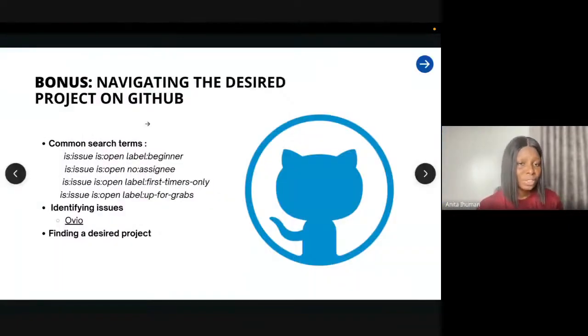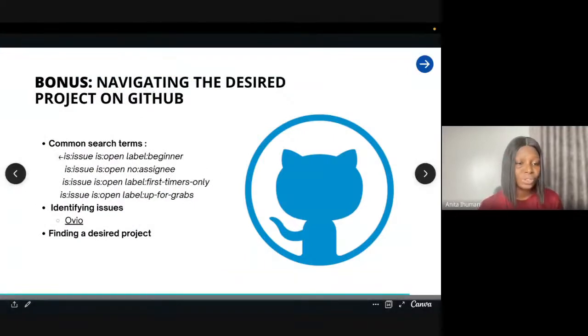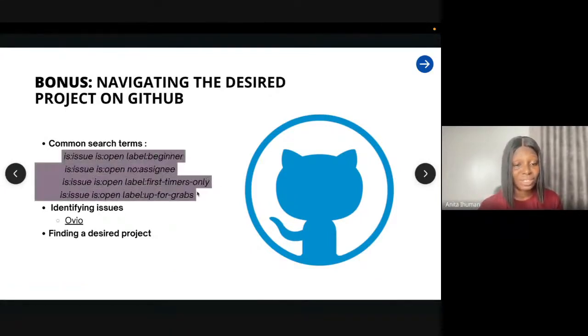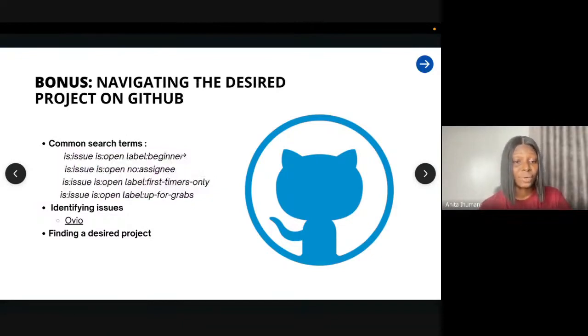Now, for the bonus, I just wanted to point out that if you are looking for open source projects to contribute to and you don't know how to, there are certain commands or search terms that always come to mind, and everyone uses what suits them, right? I could decide to search for a term that's specific to documentation. You could decide to search for a term that's specific to code-based contributions, but all of that is up to you and how you write down your command.